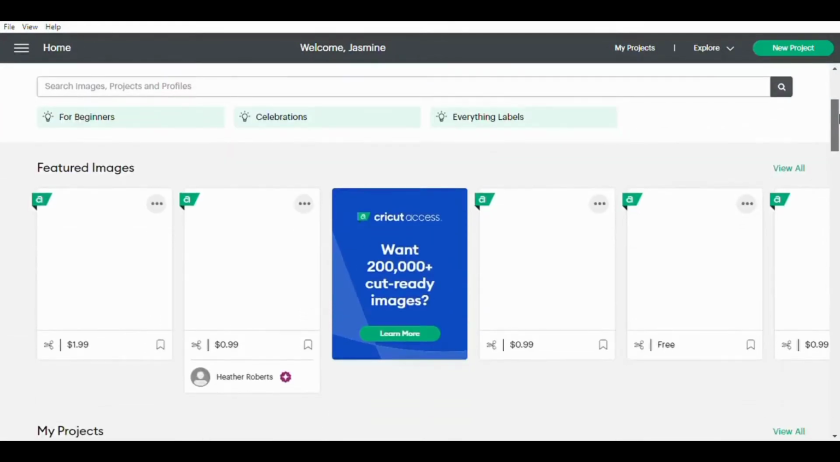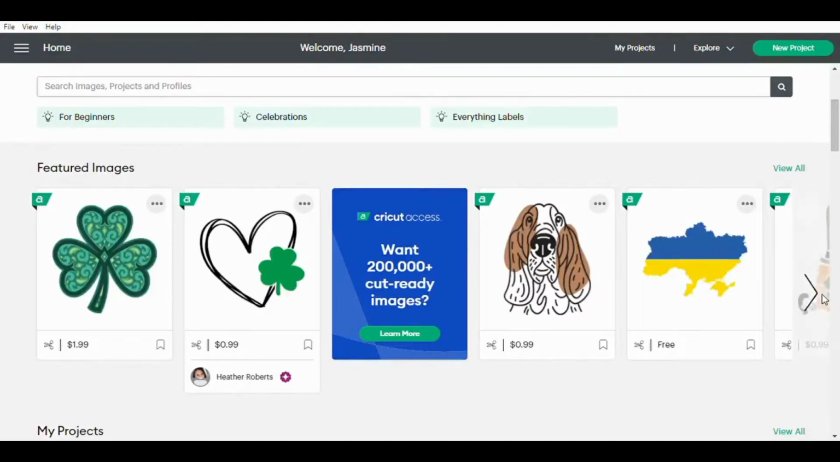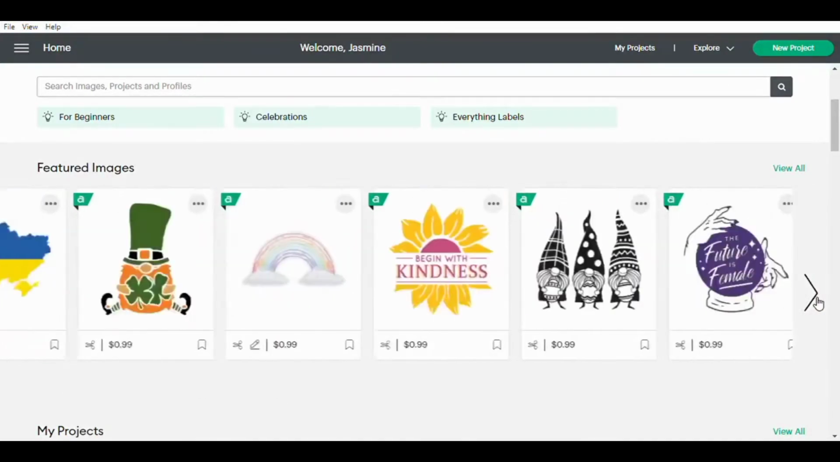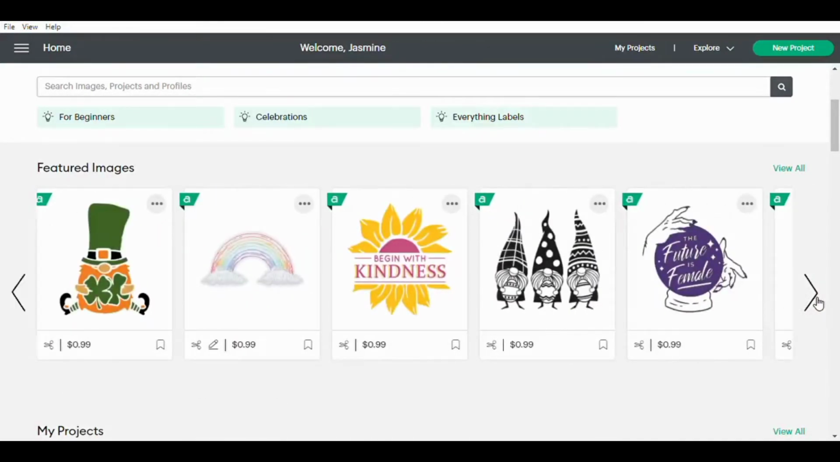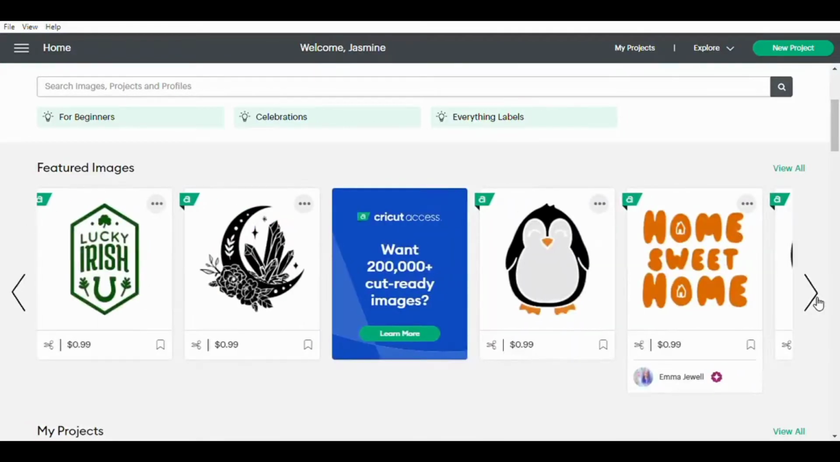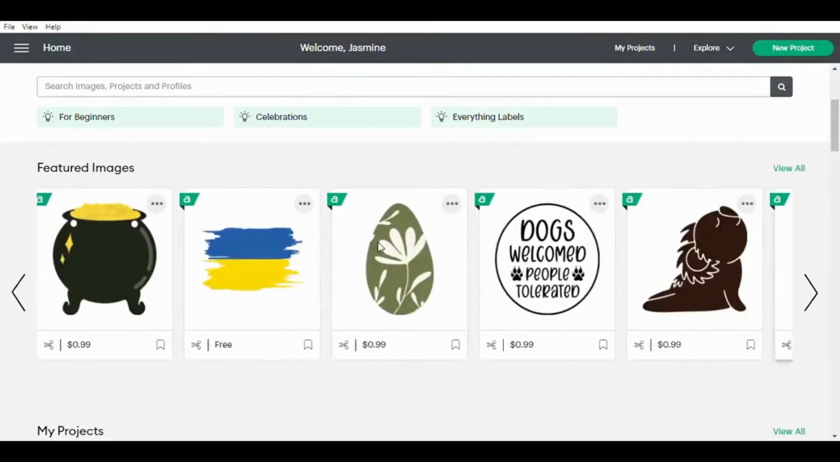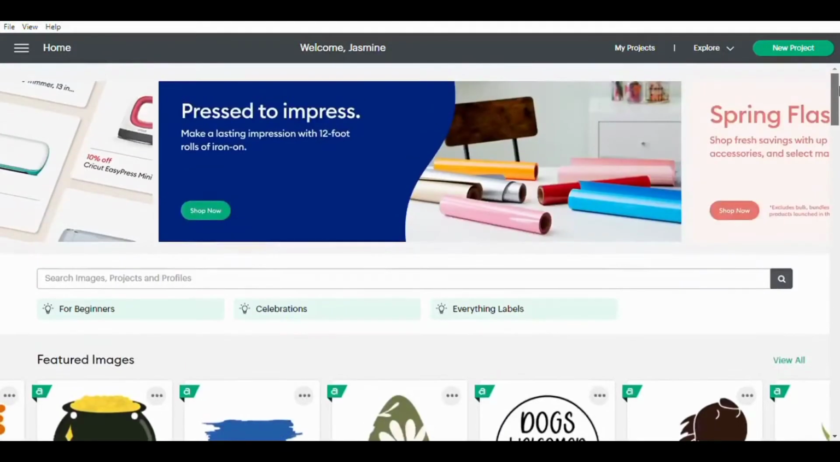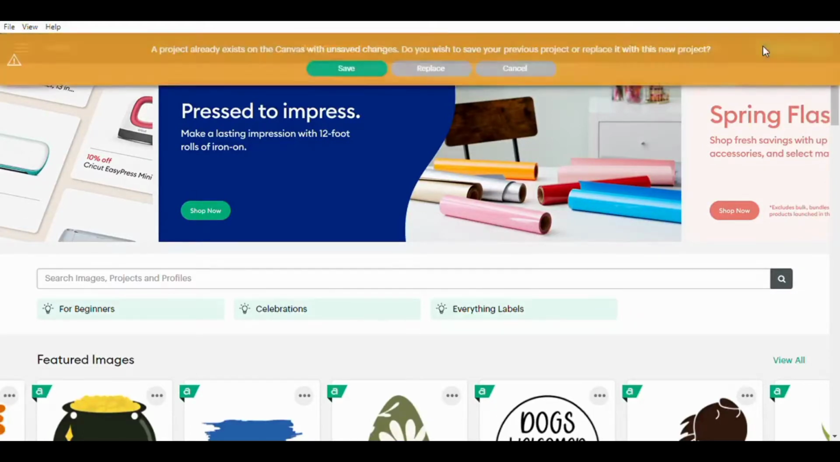But today we are working in Design Space. We are going to be making a t-shirt, and we're actually going to be layering vinyl today. So yeah, let's get into it. I was just looking to see what was new, but we are going to click New Project and get to a blank canvas.